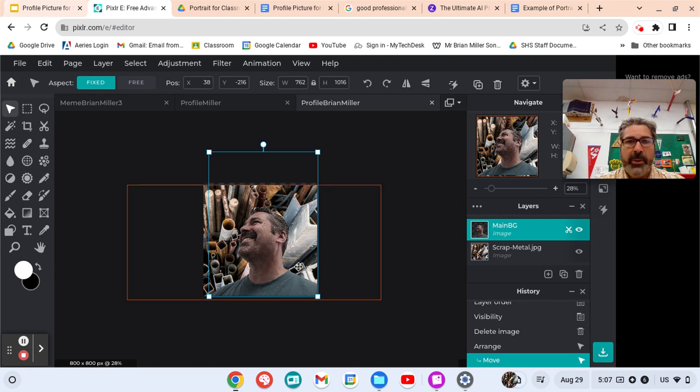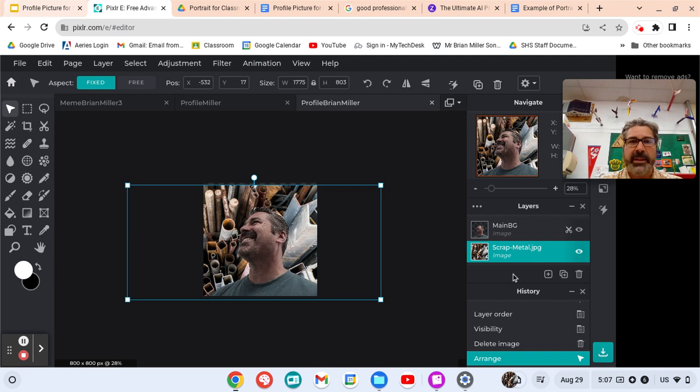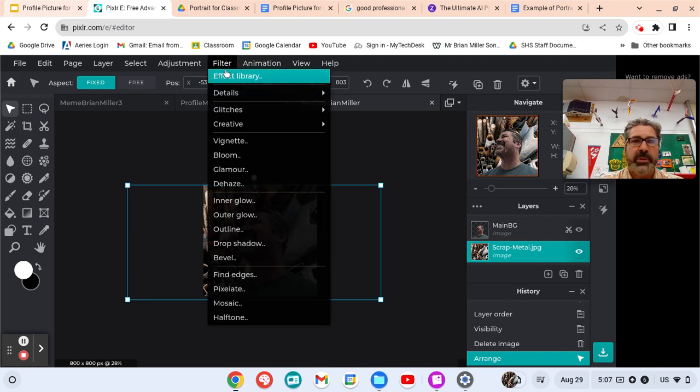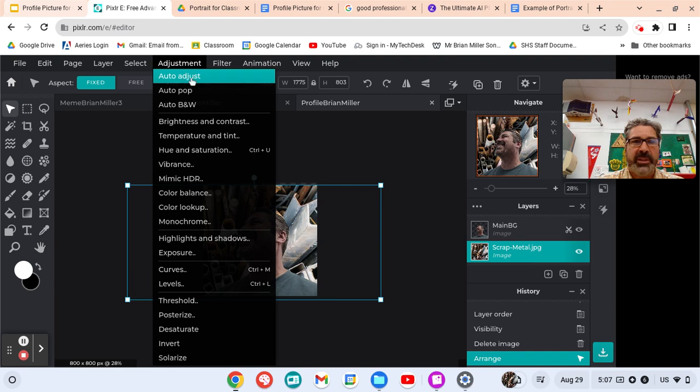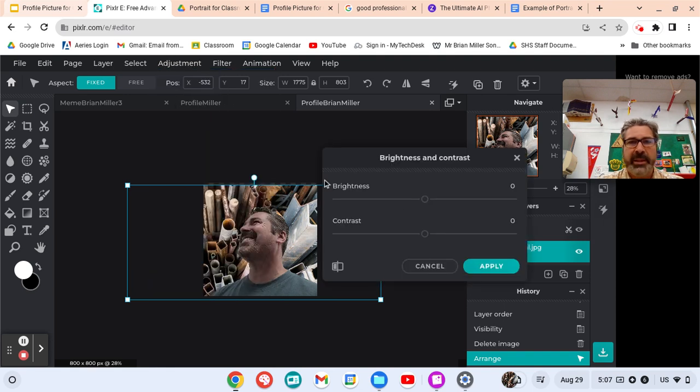Okay, so the scraps are too prominent. They're too distracting. So I'm going to click on that layer, and I'm going to go to Adjustments, then Brightness and Contrast, and I'm going to increase the brightness so it makes me stand out a little better. Then I'm going to decrease the contrast and just make it kind of fuzzy. Something like that I think is good. I like that. I'm going to apply those changes.